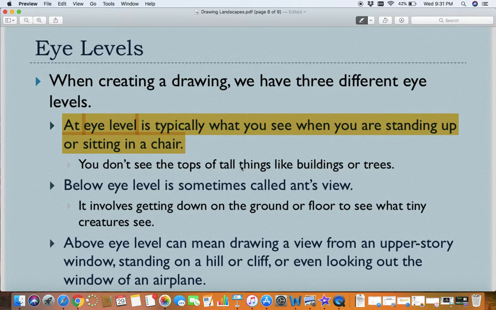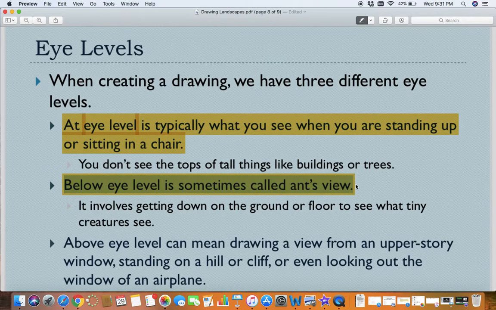You wouldn't see the tops of tall buildings or trees if you're just looking straight in front of you, because that would require you to look up. Now below eye level, which we sometimes call ant's view, is whenever you are down on the ground and you're seeing things very low. Think about what an ant would see if an ant was standing on the ground and looking out across.